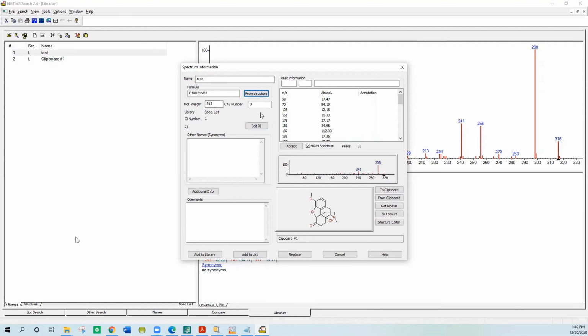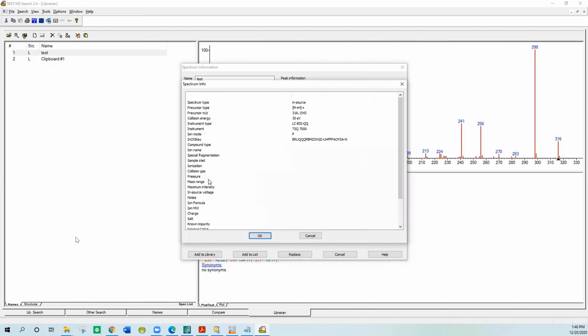You can add any other information you want. You can also add additional information, such as a precursor ion. If it didn't happen to have one, if you want to add something here, you have to click on it once, click on it twice, and now it turns into a white box, and you can put what you want, and you say, okay.